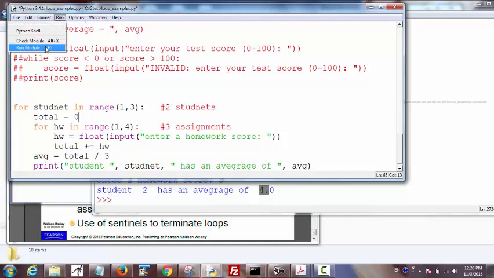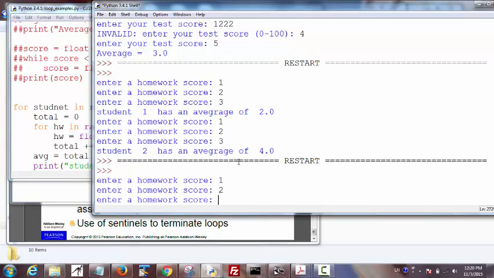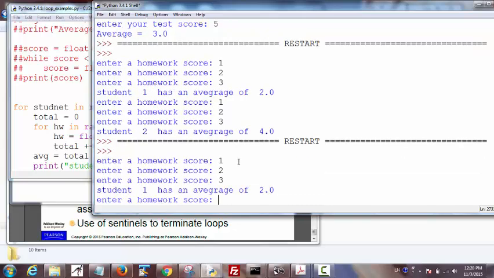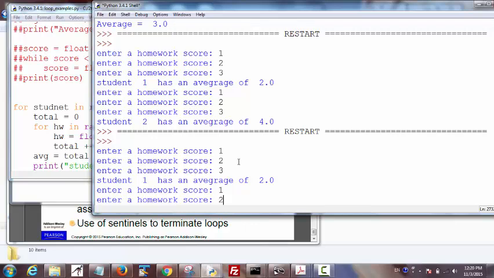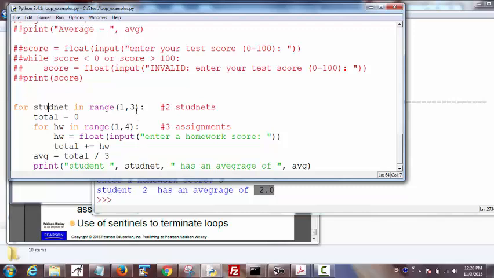Now if I run this, this will be my last run of this program. So it's 1, 2, 3, that gives me an average of 2. I'm going to give it 1, 2, and 3, and an average of 2, so it's no longer 4. I have no logical errors, and I think this program is going to work. Again, remember, instead of 3, I can ask the user how many students are to be processed, and instead of 4, I can ask the user how many homework assignments are to be processed.